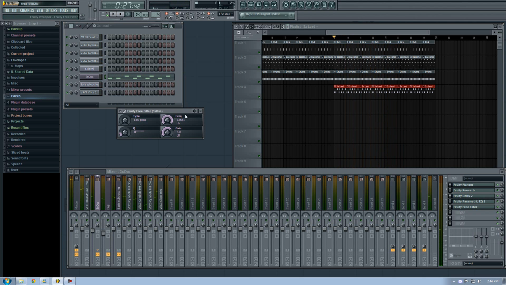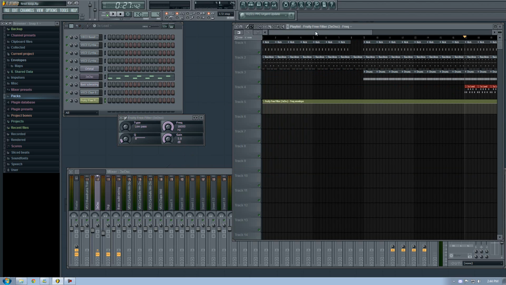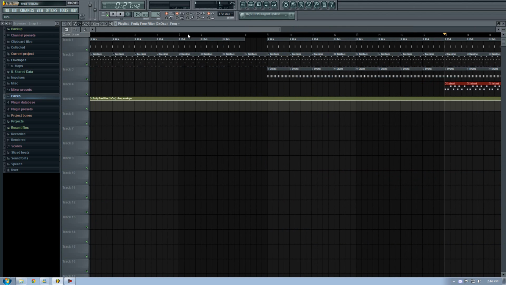Well, if you want to do that, you'll have to sequence it. You can't just set it like that and have it stay like that, because that would add a lot of conflict. So you right click any knob that you want to automate and create an automation clip. So there you go, now you have an automation clip in FL Studio's playlist.